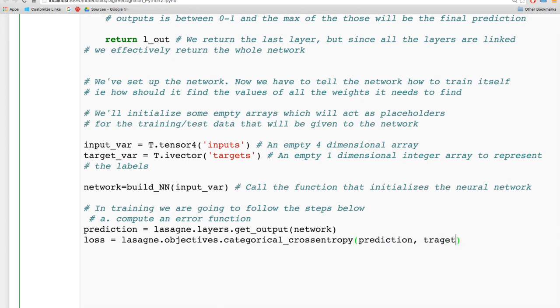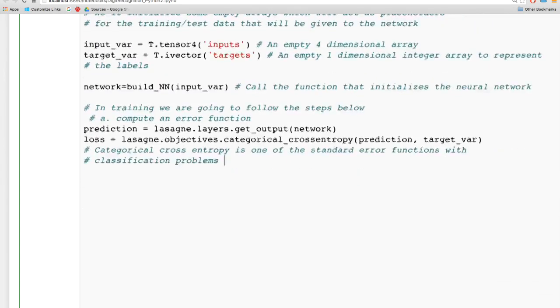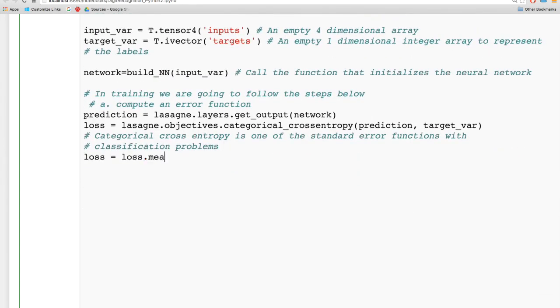Then we're computing the error using this categorical cross entropy function. So it will find out the difference between the predicted value and the actual values of the training set. This categorical cross entropy is one of the standard error functions for classification problems, and it's available in Lasagna along with a number of different functions. We're just choosing this particular one. As an example, you could try out any other function. So this loss is what we have defined to be the error function.